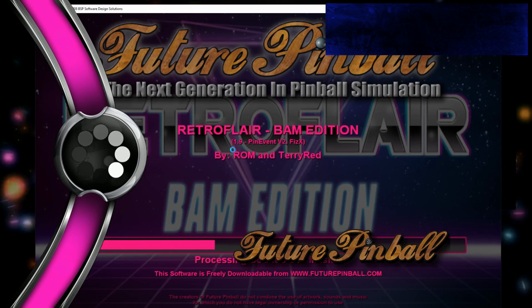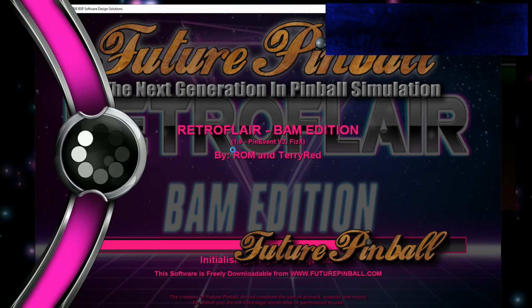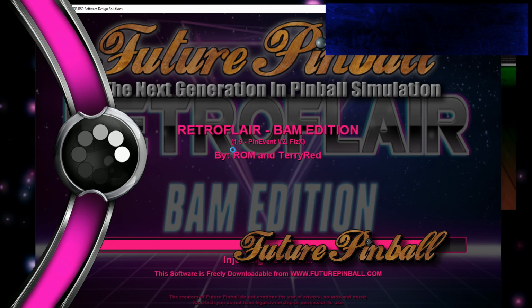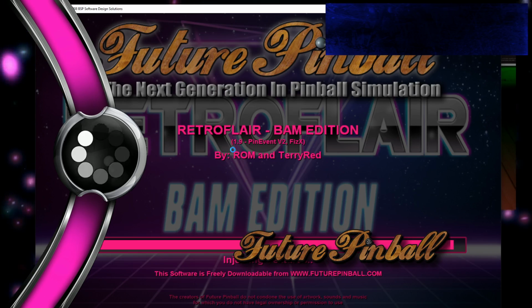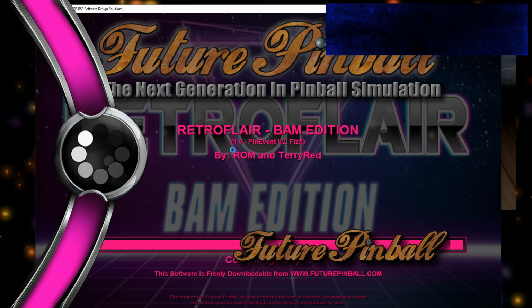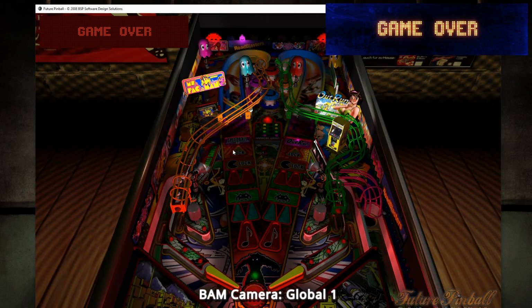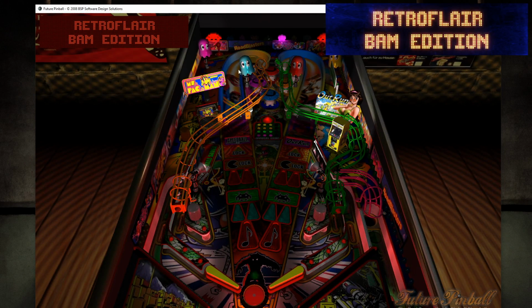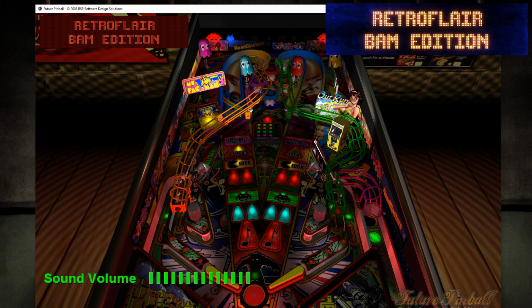And because I set Future Pinball to not be full screen, that's why it's kind of mixed in with everything. When it's normally full screen, you don't see all this gobbledygook, okay? And this is my test environment, so this will look different than how you guys have it. All right, and there you go.